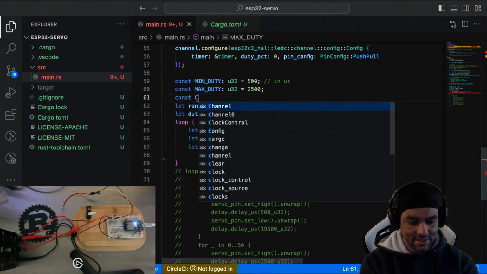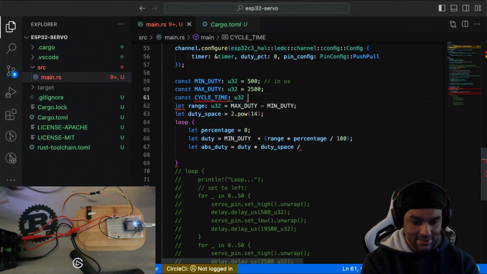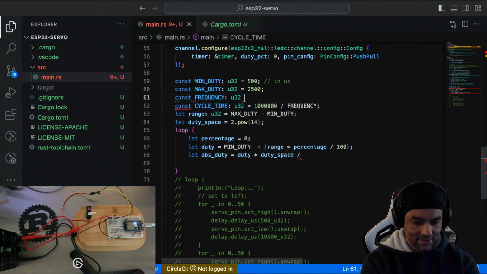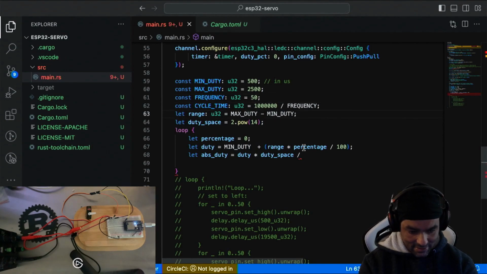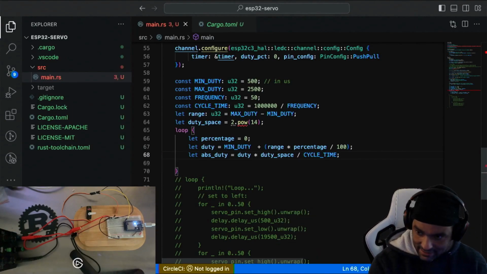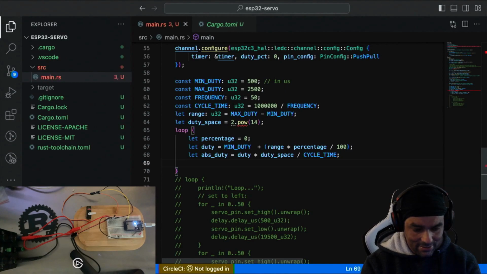So let's say const cycle time. We could hard code it, but let's make it official. So we take 1,000,000 divided by the frequency. Yeah, let's go all in. And const for frequency is 50 hertz. Divided by cycle time, if I am not mistaken, let's see. And then I think we could set the value to that.